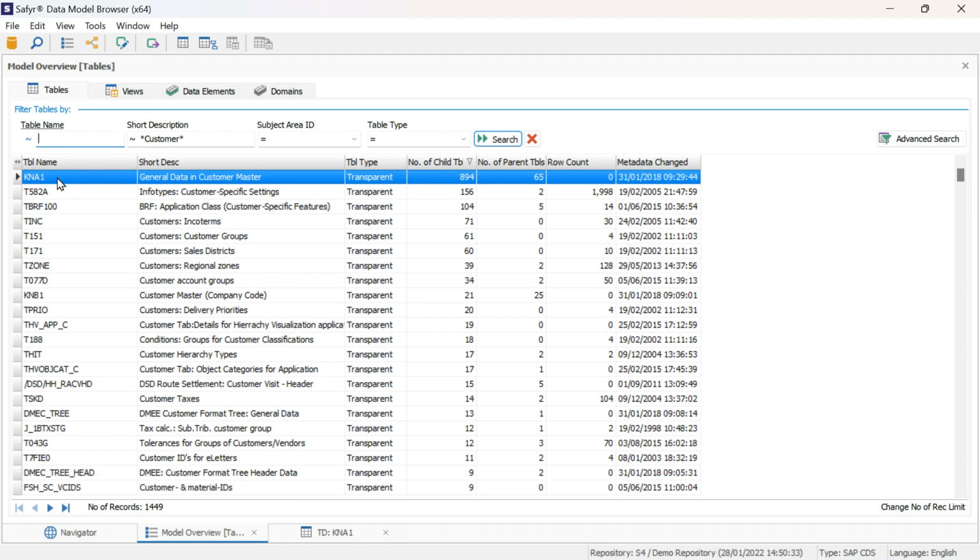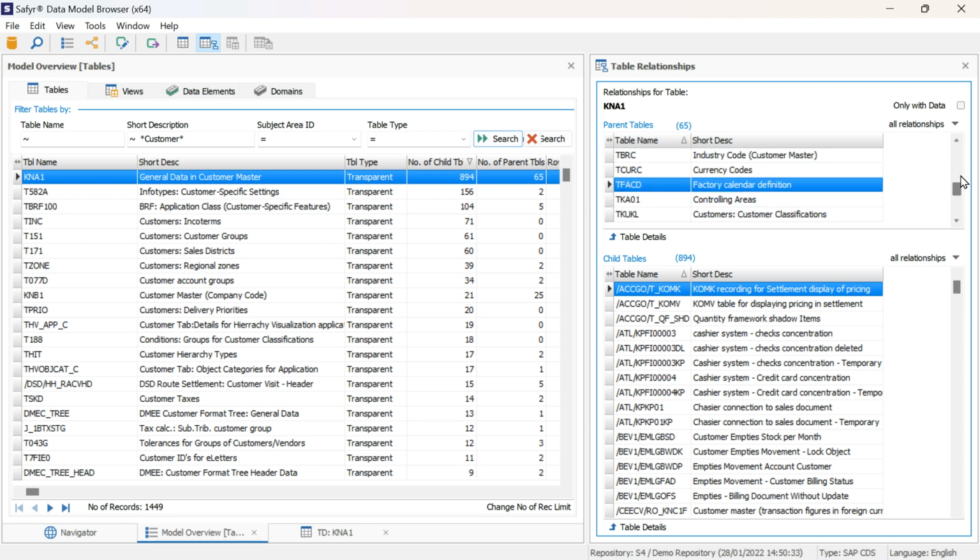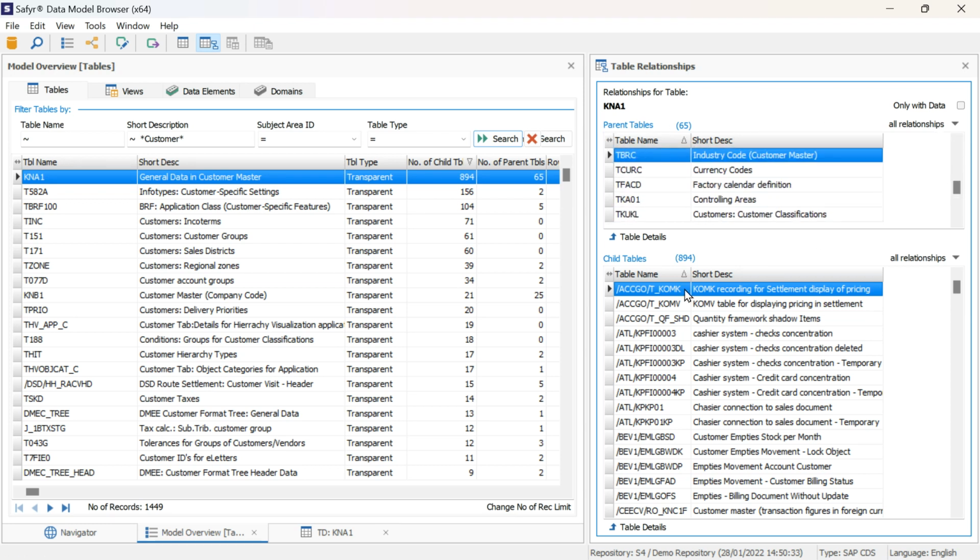Looking at the table KNA1 again, let's see if we can see a slightly more graphical representation of those relationships. KNA1, here are all the tables that are parent tables. Okay. And here are all the tables that are child tables.